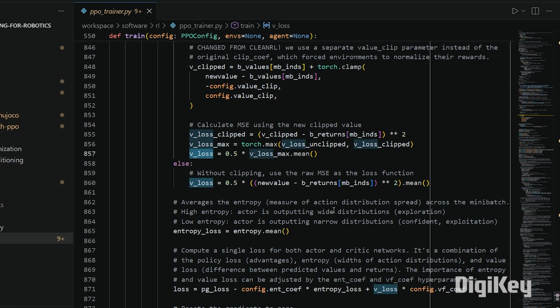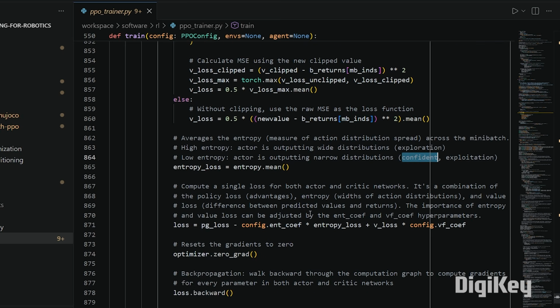We also want to keep track of the measure of entropy, which is another term that describes the measure of action distribution spread, how spread out the action probability distribution is. So with high entropy, the actor is giving us wide distributions. With low entropy, the actor is giving us narrow distributions, which means it's more deterministic and essentially saying that the actor is more confident in those actions to be performed.